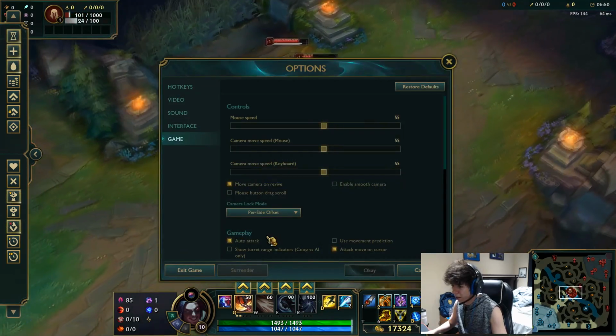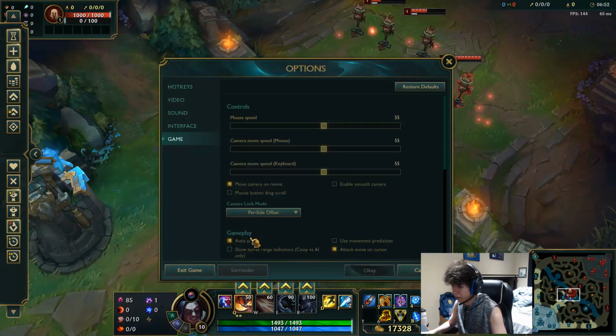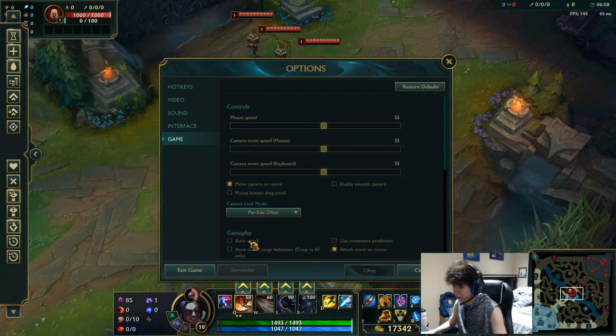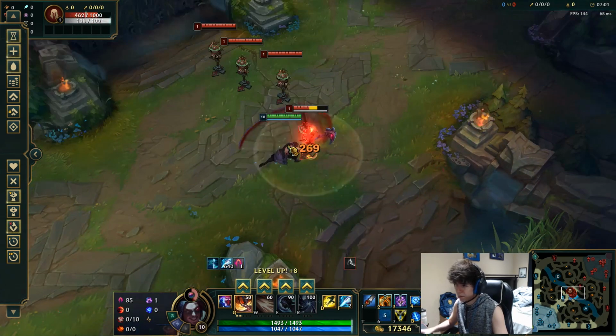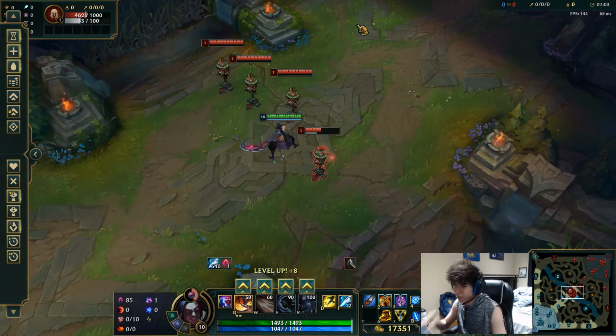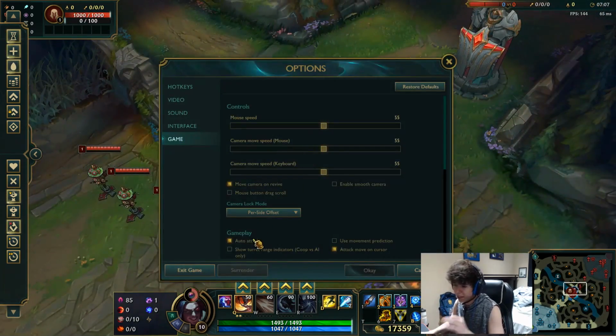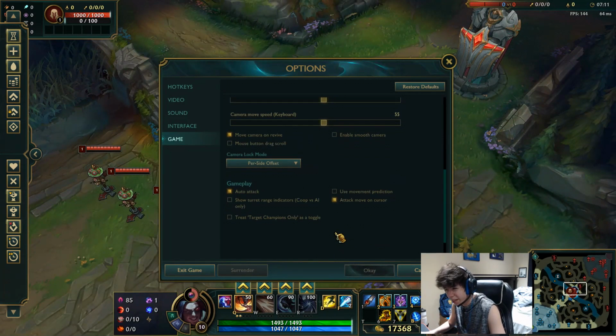And auto attack I usually leave on. If you don't know what auto attack is, it pretty much means, if I stand right here, I don't auto attack, but if I have this on, boom. The only time it messes with me is, let's say I'm under tower and someone sees me and it forces me to auto attack. But I think it more often helps than not. Move prediction, I tried with that on, I didn't like it.